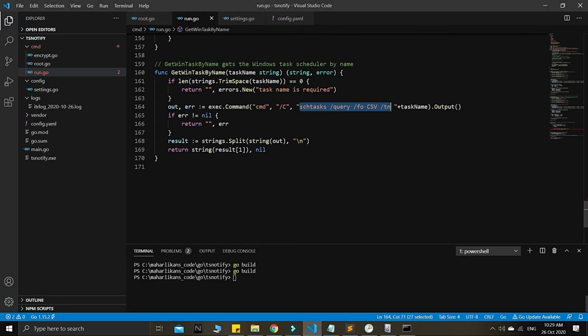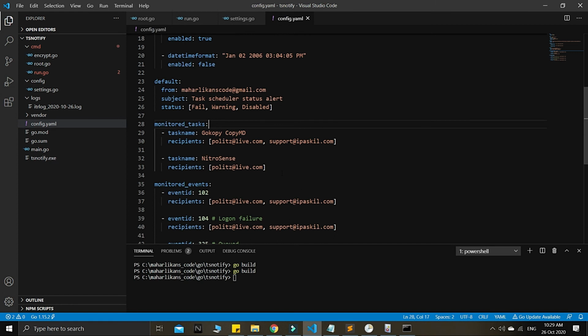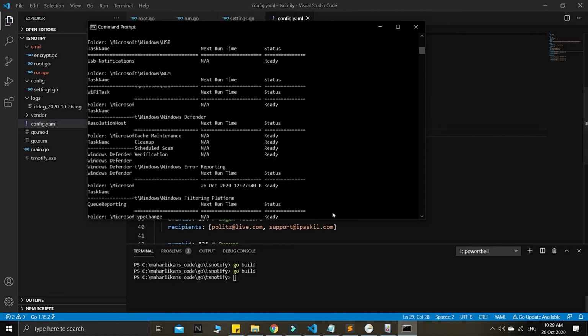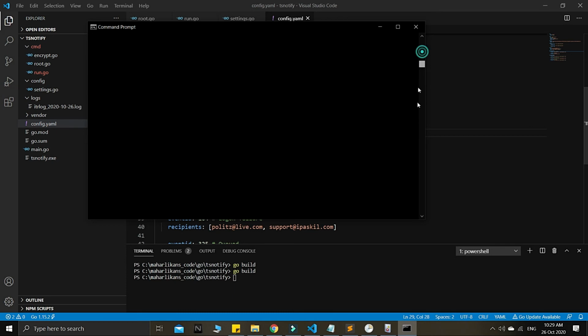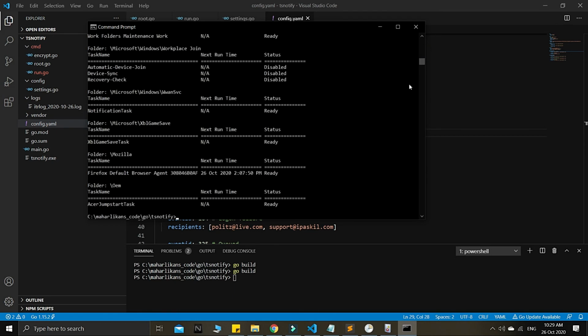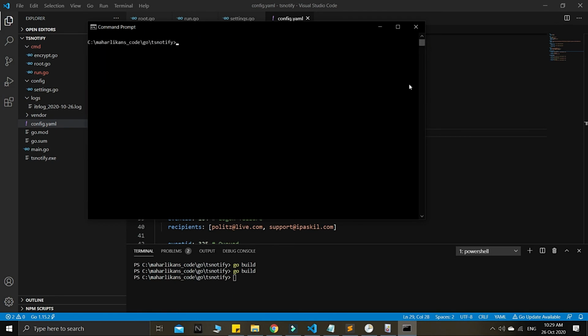So we need to take care only of our config.yaml here. We need to take care only of this nitro sense, for example, guys, and then our own go copy.md. So right now, that's why we need to have this command to query, and then with the format with the CSV. The format there is quite different, guys. We need to take care of the CSV format. I will show you.